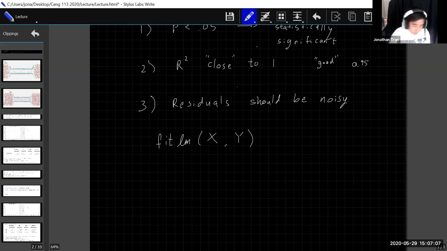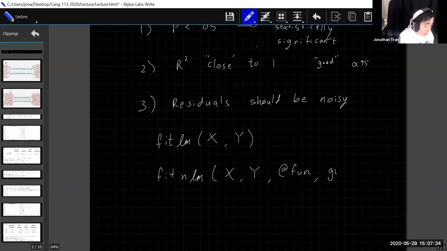But in the case of fitnlm, which is a nonlinear model, our code becomes slightly more complex because we have to account for our data sets X and Y, and then our function, which will contain our model. So in the code that you'll see today, it'll be referred to as @fun. And then we also need our guesses. So this is going to be guesses for beta, and what they will be will depend largely on the model that you're going to be using.